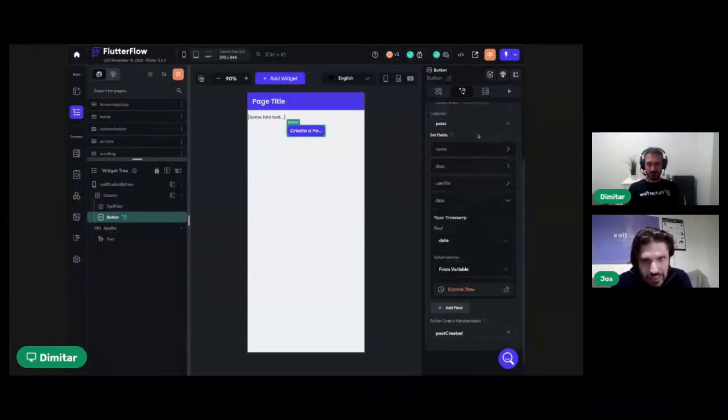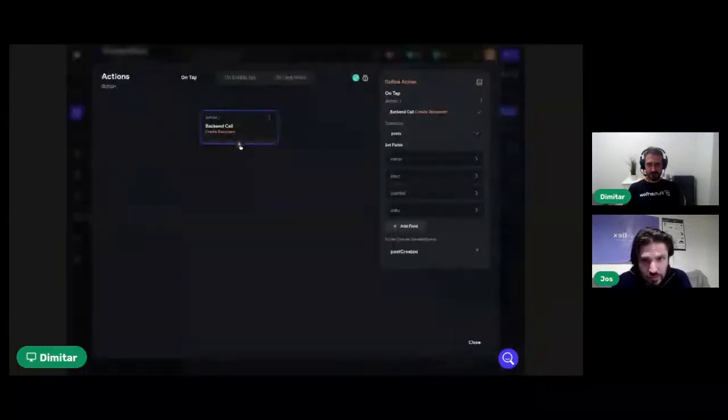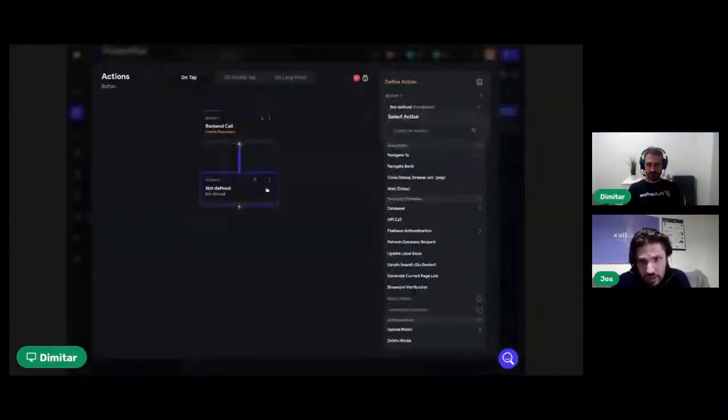Yeah. Great. Now, the next step, if you open the action flow editor, would be the push notification action, which hopefully we have deployed.